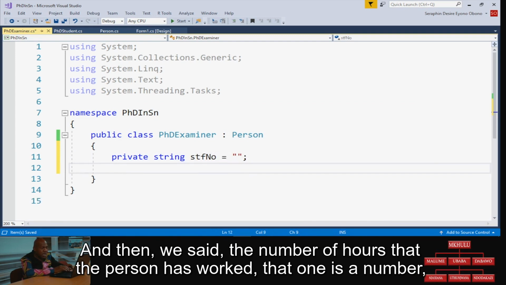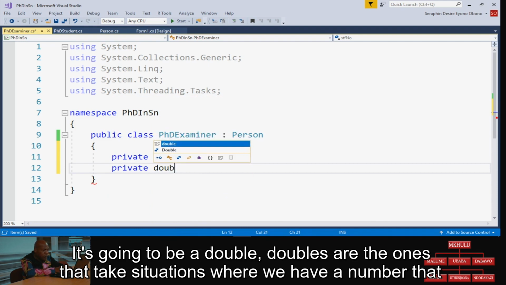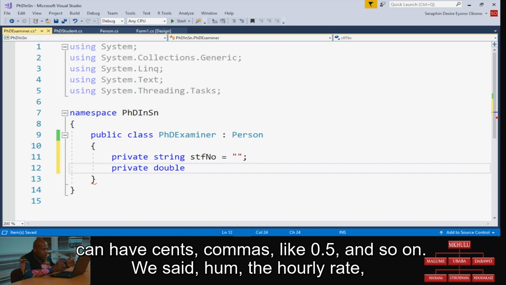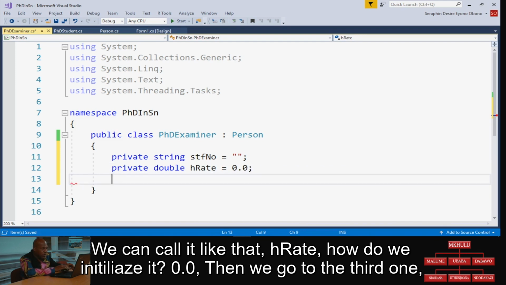How do we initialize the string? Just empty text. Then we set the hourly rate. That one is a number, but it's money. It can have cents, it can have a decimal number, so it's not going to be an integer, it's going to be a double. Doubles take care of situations where we have a number that can have cents and commas, like 0.5 and so on. And how do we initialize it? It's 0.0.